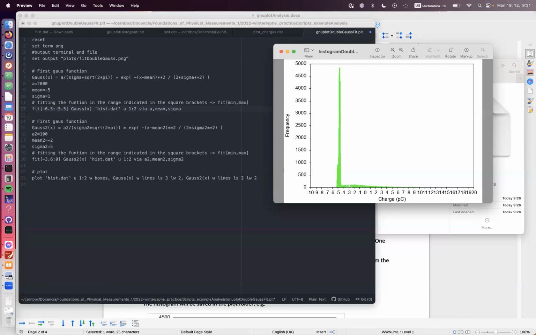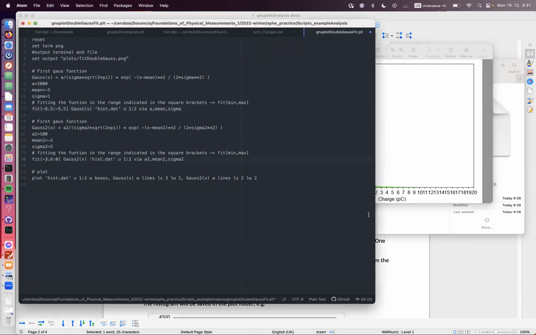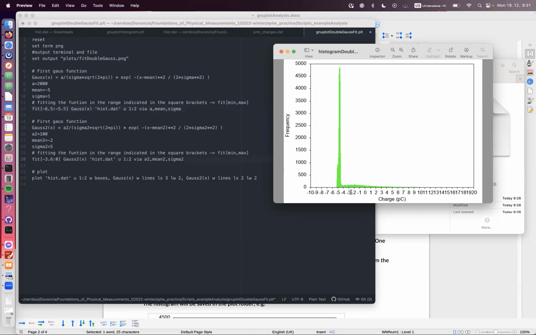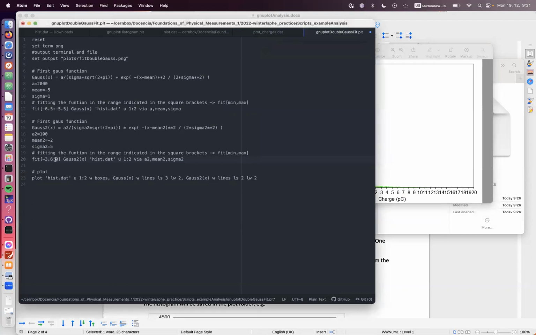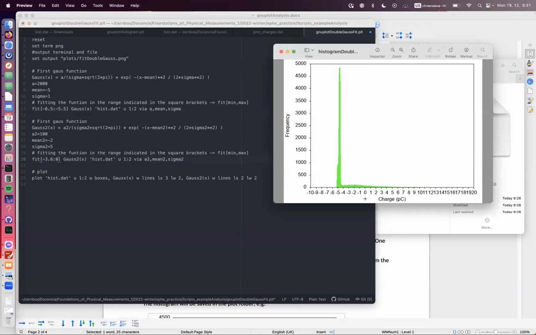And for the second Gaussian, it is more difficult to see, so we can check maybe from 4 to, let's say, 1 probably. Well, I will leave it like this, from 3.6 to 0. That's fine. So from 3.6 to 0, it will fit some Gaussian here.